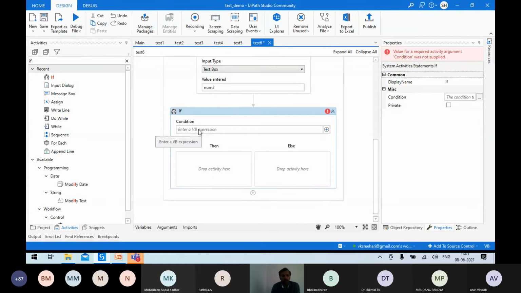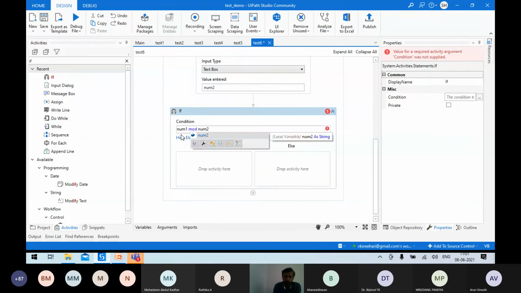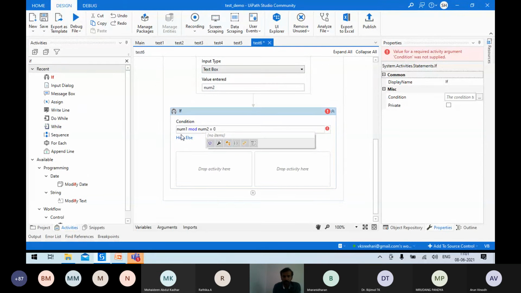So what is the condition? We have number 1. We are seeing whether number 1 is divisible by number 2. Number 1 mod number 2 equal to 0. So this is our condition.